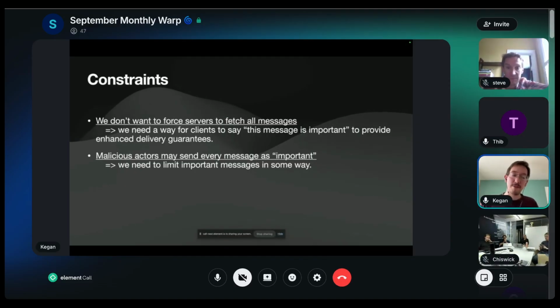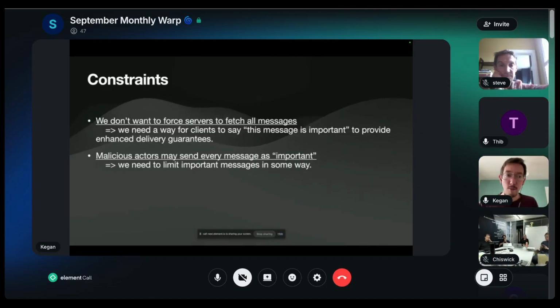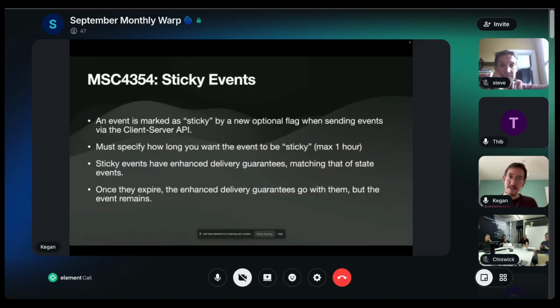And equally, we have to accept that we operate on the public internet. So you may have bad actors who send every message as important. So we need to have a way of controlling and limiting how many messages can be important, or have them expire in some way. So this is the context in which sticky events exist, and how it solves this issue.